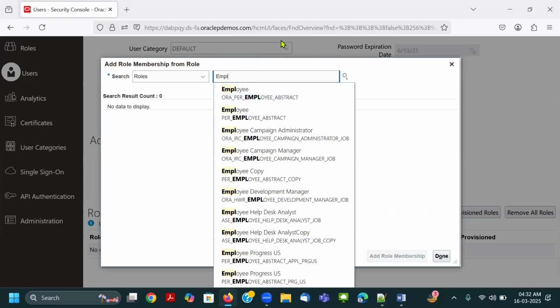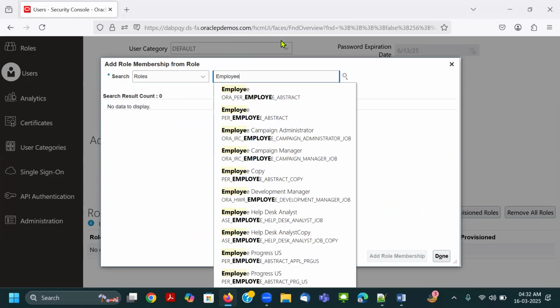So please keep in mind, whenever you are assigning any role, you should always select the role which has the ORA code. The entire role name should start with ORA. So if you see here, we have P or something else. You shouldn't select these roles. Don't select these roles. You have to select ORA roles.